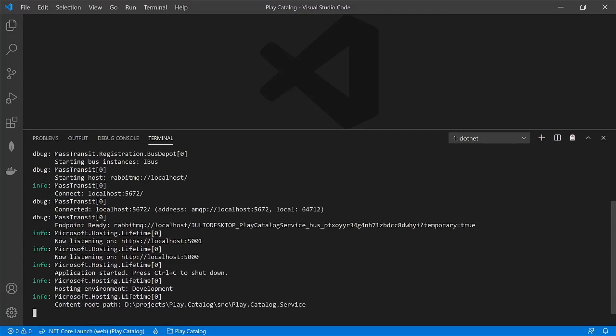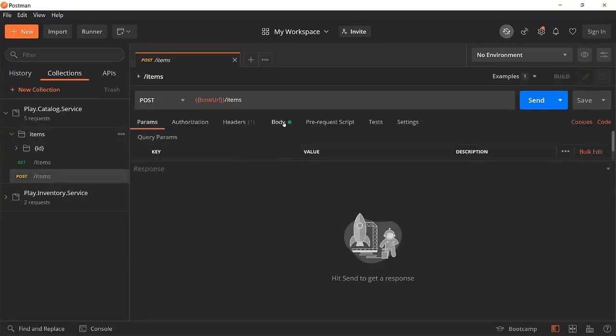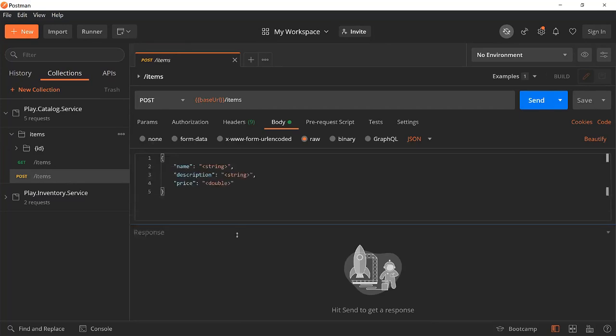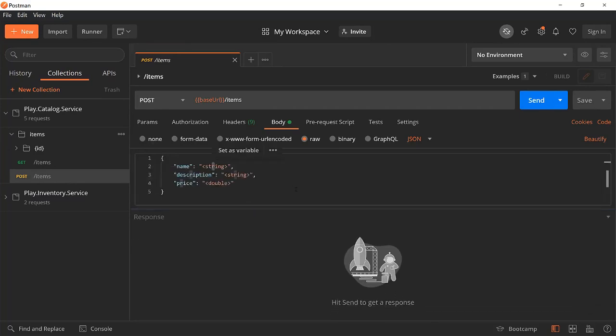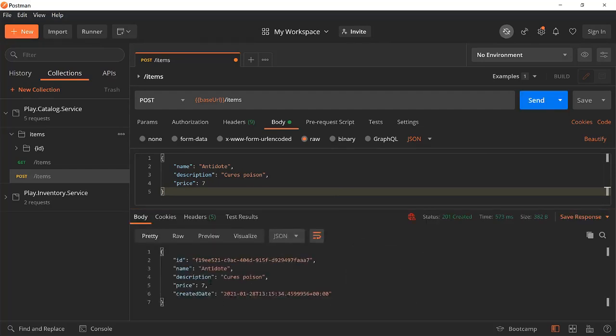So now we'll go to Postman. And what I'll do is I'll go ahead and I will create an item in our catalog. So I'll go to our catalog API and I'll open the POST one. And here I'll create some new item. Let's say this time we're going to create an antidote. So antidote, cures poison, and then price is going to be 7. And I'll hit send. So that item got created in the database.